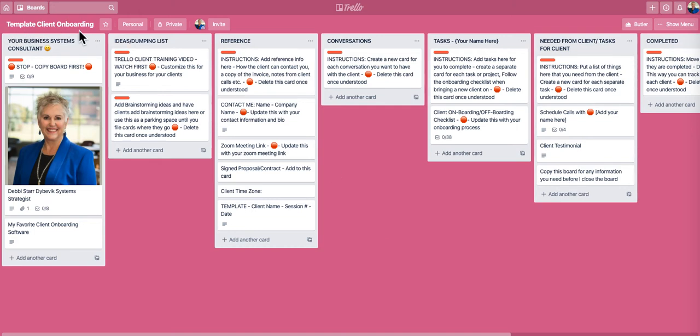So with this board, notice I have it named as a template. What you can do is create a copy of this entire board, and then every place that there's a little stop sign, basically, is information for you to modify, and then to delete each one of these cards.